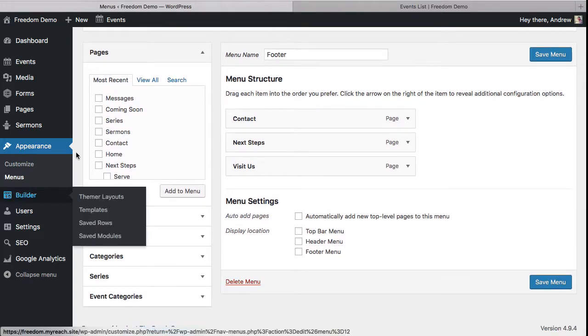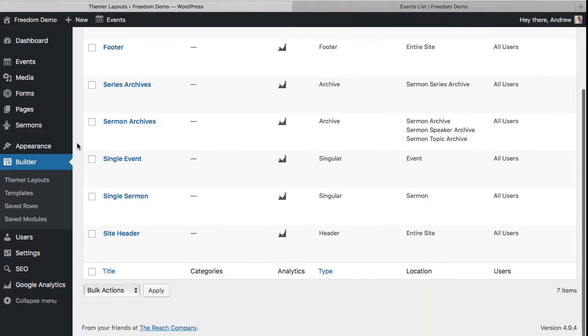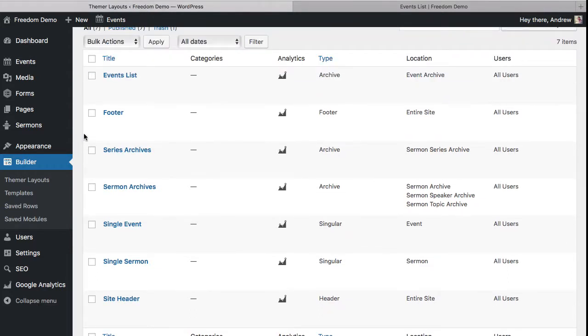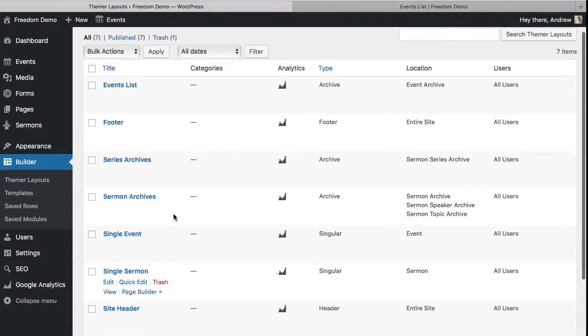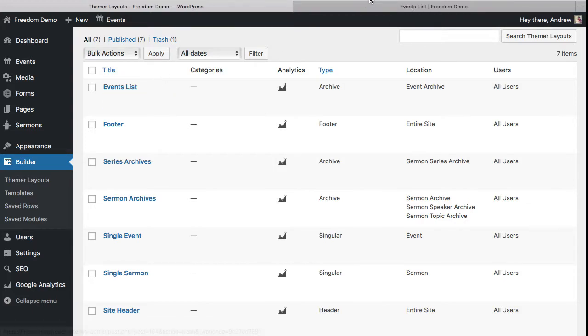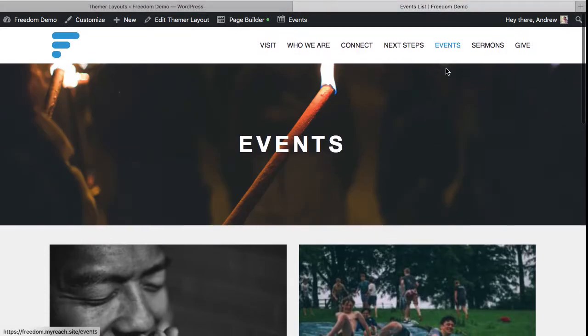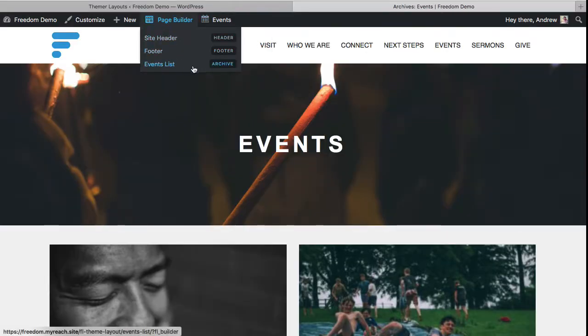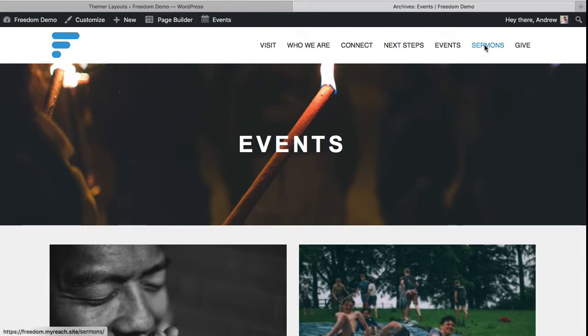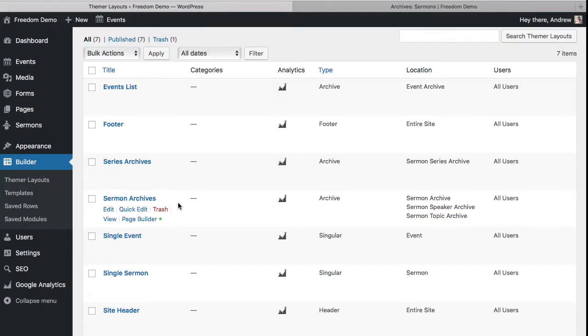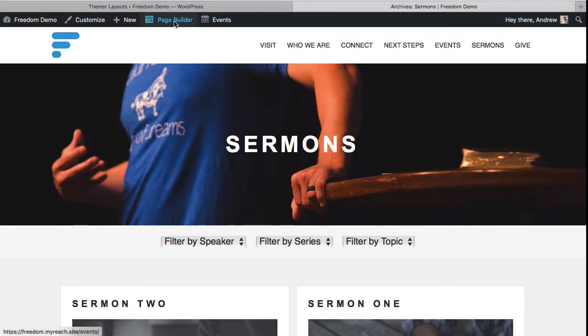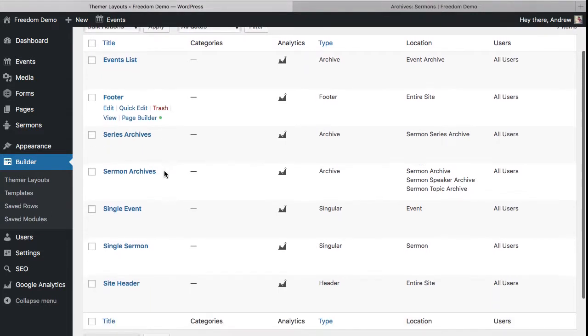The builder houses some of the layouts for different archives, for event archives, for sermon archives, and then for single events and for single sermons. So the events list would be this page right here. You can see it's an archive, an events list. If I go to sermons, you can see this is sermon archives. Sermon archives right here.